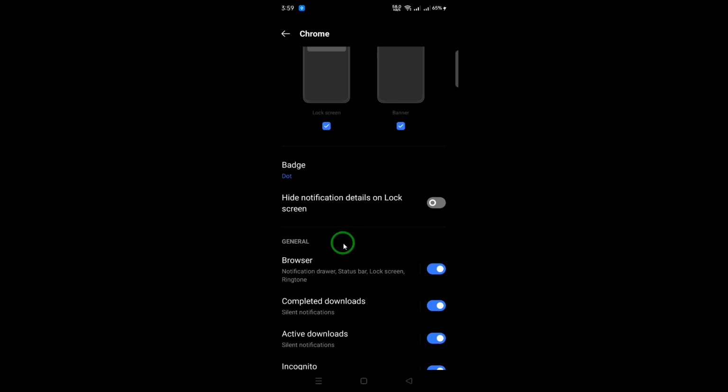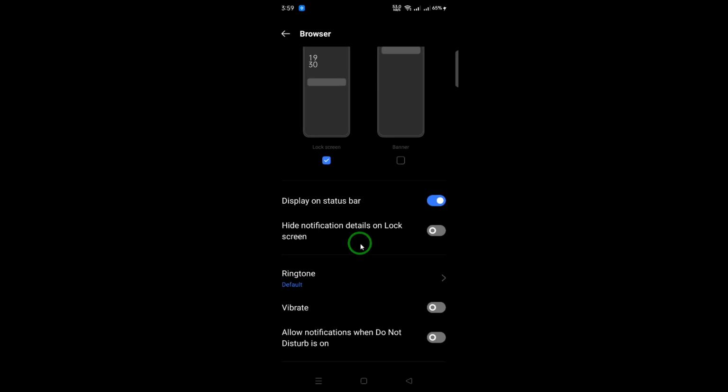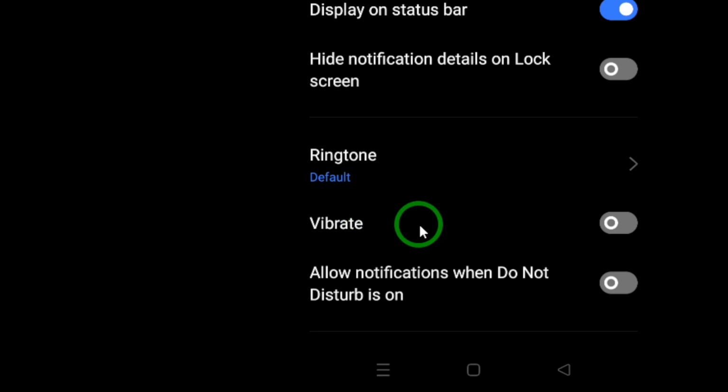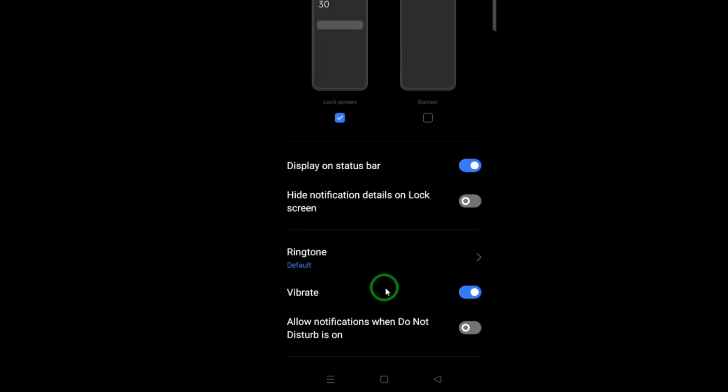To enable vibration for notifications, you need to ensure that vibration is allowed. Look for an option that says Enable Vibration or similar wording. If it's not already enabled, toggle it to allow vibrations when notifications come through.